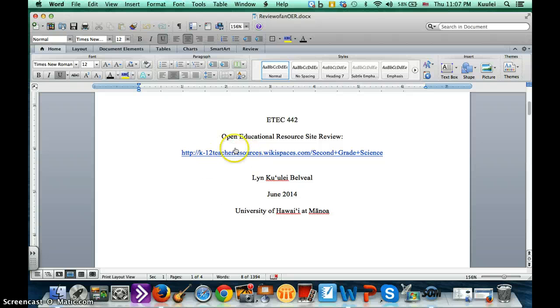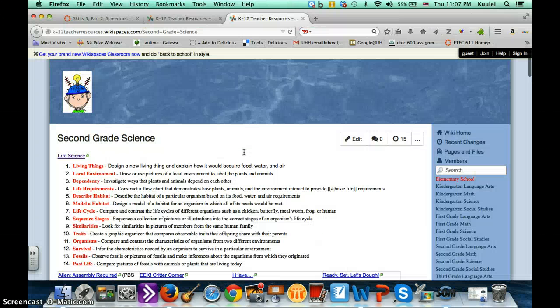As you can see right here, it's K through 12 teachers resources.wikispaces.com, second grade science. If I go ahead and click on that, we'll get to this fabulous website that you'll see in a minute. So here we are. You know you're at the right spot if you see the thinking cap little dude in the upper left hand corner of your screen.